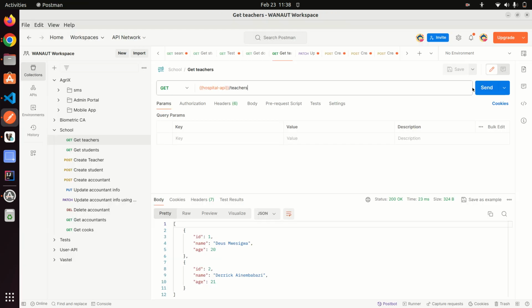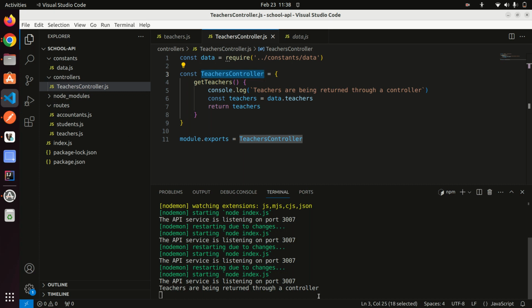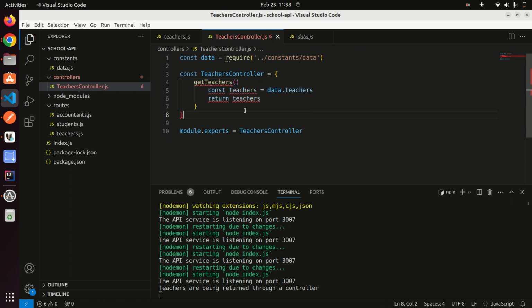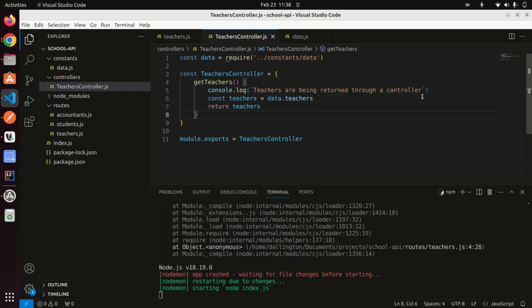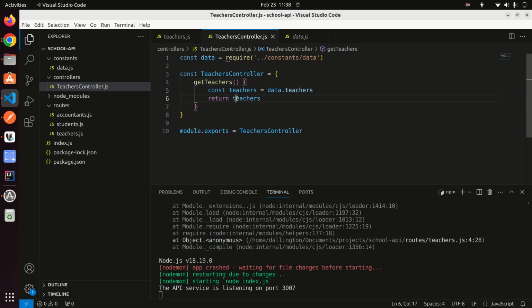Now if we send this response and then we go to our terminal, you can see we have this message that teachers are being returned through a controller, which means that this method is the one that is handling this request of returning teachers. So that's basically it. So we can remove it. So it is our controller which is processing the request.